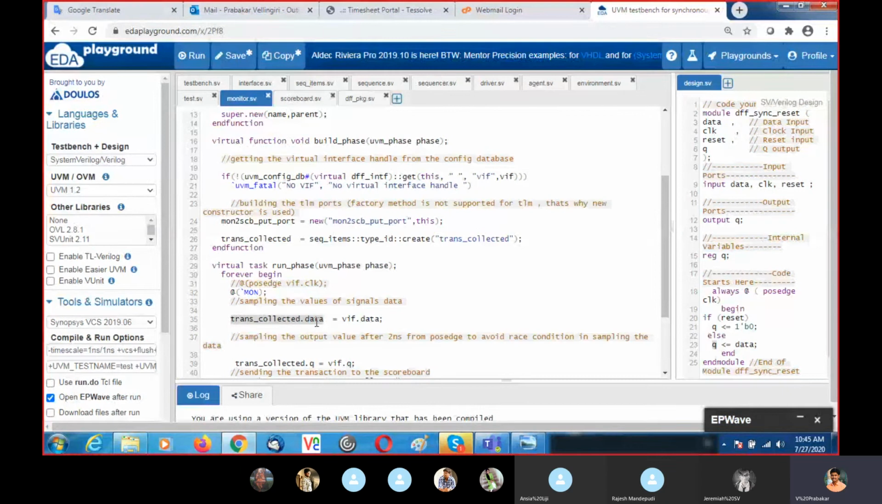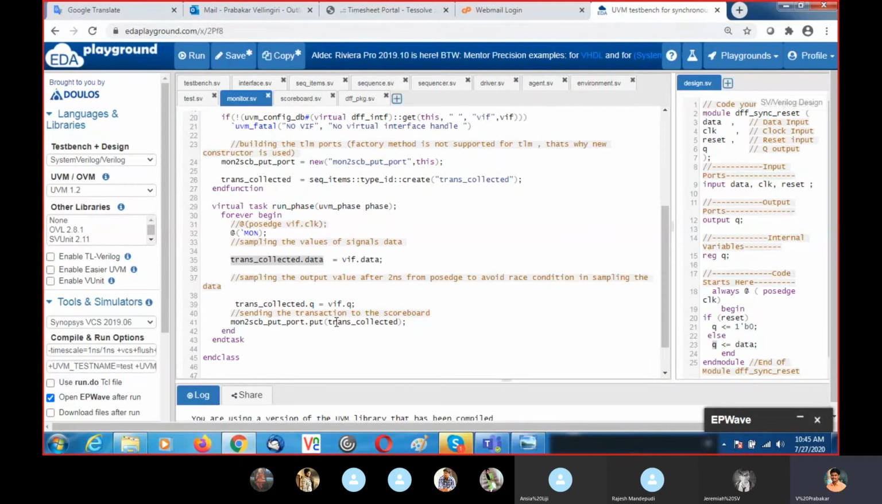So this is the data we are sending, and Q is the output coming from the DUT. That also is put inside the trans collector. So D and Q values we are putting. After that, this trans collector transaction is sent to the scoreboard with the help of this put method. So we are calling the put method here. This is acting as an API here. This put method is implemented in the scoreboard.